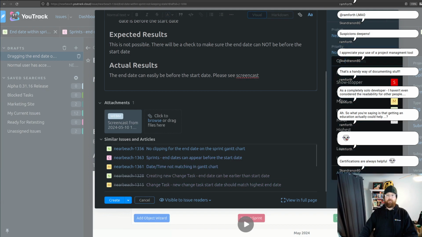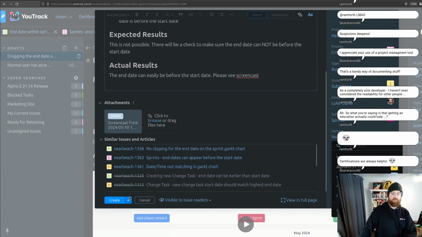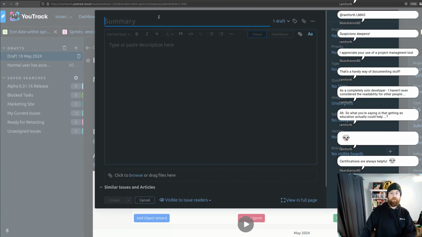Okay, so priority. This is going to be a major one because this actually causes follow-through problems, and we want to fix this sooner rather than later. Actually, no, I'm going to go critical. I'm going to go critical here. I'm going to go bug. I'm going to go submitted. I'm going to go like that, and we're going to go sprints. And we're going to go no version at the moment. We're going to create an empty draft.